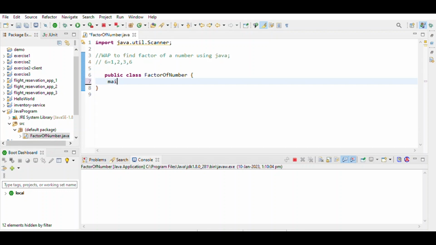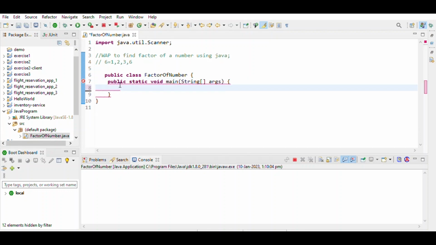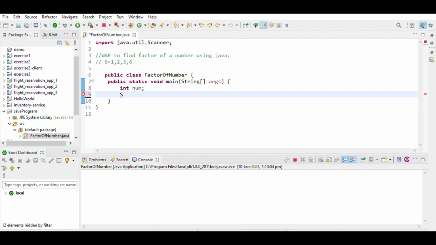First we write the main method, then define the variable which is used while writing this program, int number. Then here we want input given by the user, so we use a Scanner object: Scanner sc = new Scanner(System.in).